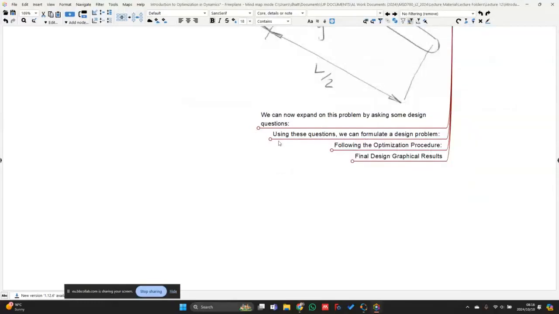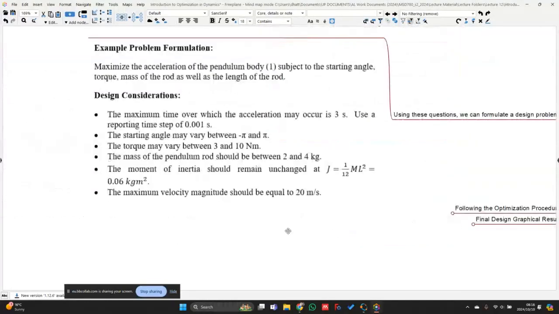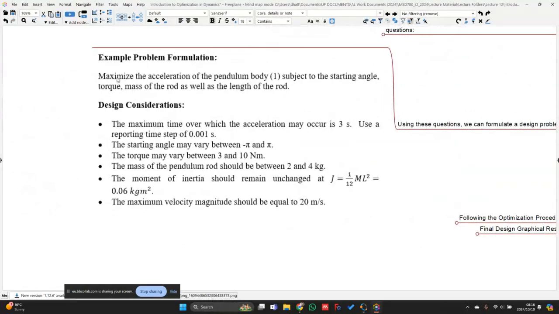So using these questions, we can now formulate a design problem. And this is simply given over here. So we want to maximize the acceleration of the pendulum body. In this case, we can assume that the acceleration is the linear acceleration that we're talking about. So of the pendulum body 1, subject to the starting angle, phi 1, the torque that we specify, which is N, the mass of the rod M1, as well as the length of the rod, which we're going to denote as L.